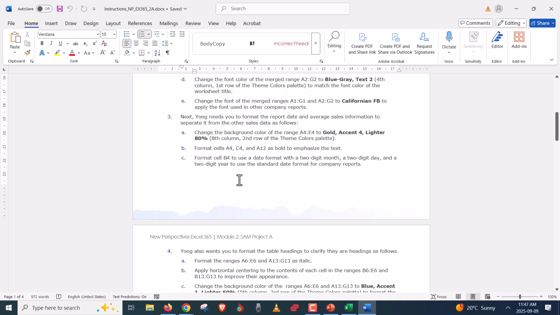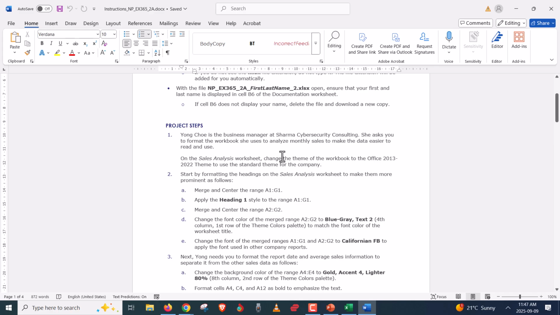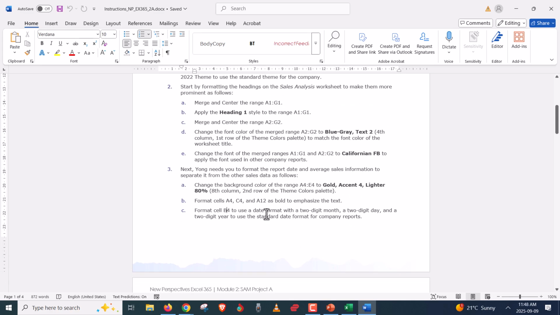Format B4 to use a date format with 2-digit month, 2-digit day, and a 2-digit year to use the standard date format for company reports. So this gets a little hairy too. It's weird that we're into week 2 and there's potentially a couple issues here. If you haven't upgraded your version of Office, you might have an issue with the theme. And if you haven't fixed your language settings, you might have an issue here as well. So let me show you what I mean, and this is easy to fix.